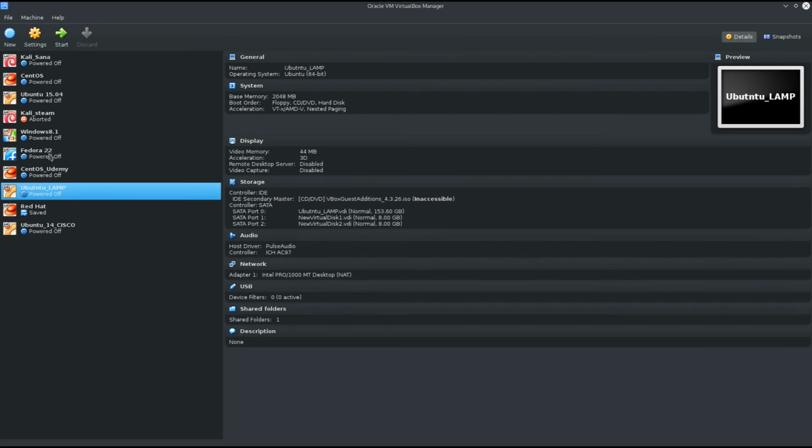As you can see, I have a ton load of virtual machines that I use for God knows what, but who cares, they are all aborted or powered off or saved or whatever. So none of them are active at the moment. You can disregard them completely.